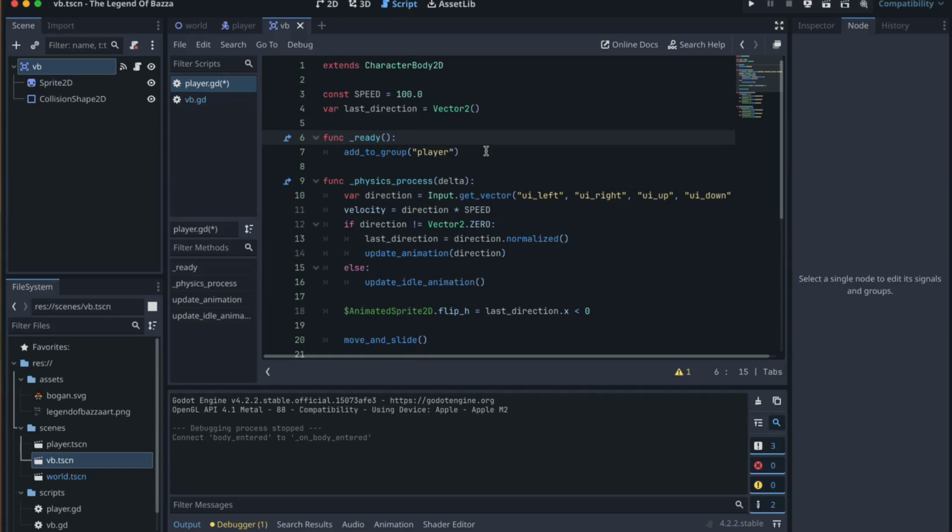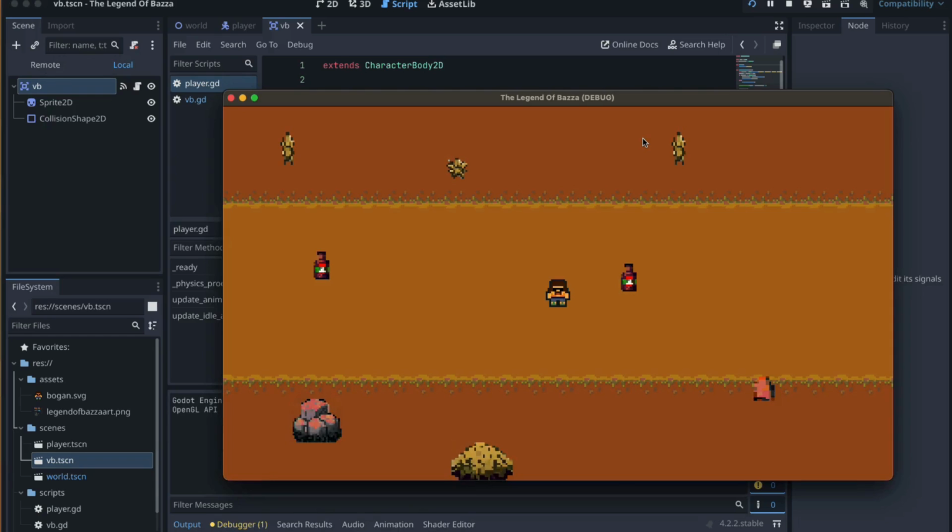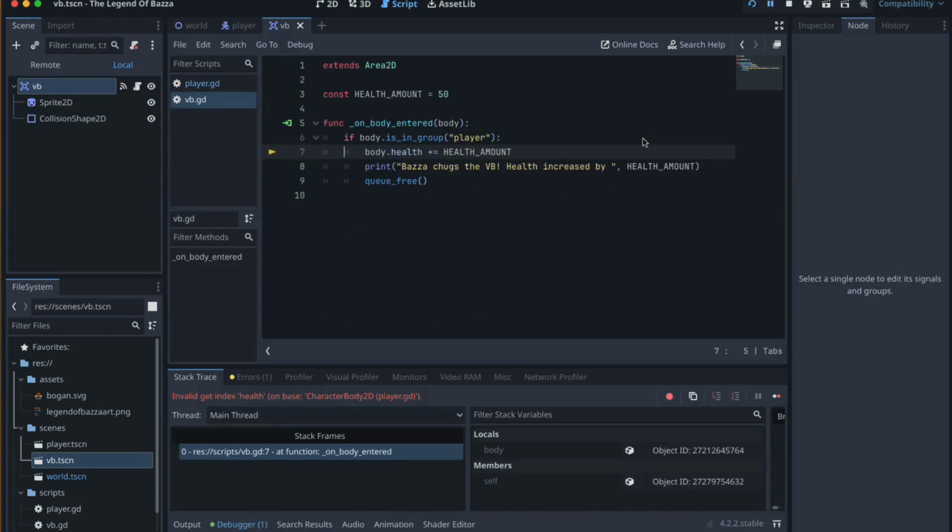We only need to do that at the start. So now, if I'm right, and we save this and we go in, we should be able to touch the VB now. So let's have a look. Oh, we crashed it. Excellent. All right, so why did we crash it?